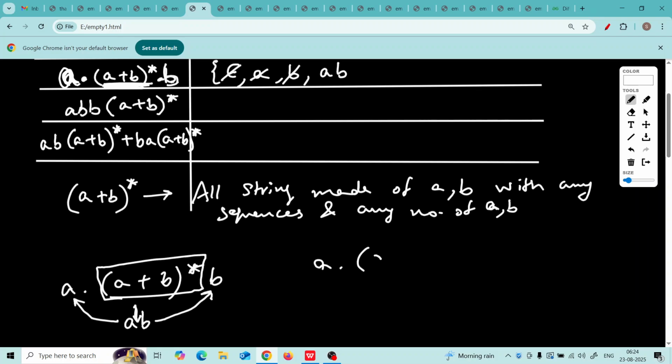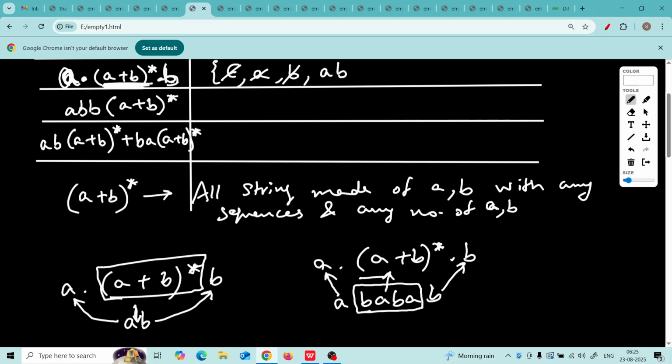Okay, see this again. A dot (A plus B) star dot B. Will this string get selected? A, then we have B, A, B, A, B. Yes, it will get selected because it begins with A, match found, it ends with B, and now in between these two there can be anything made up of A and B, any sequence, any number, and this part of this string matches this portion, (A plus B) star.